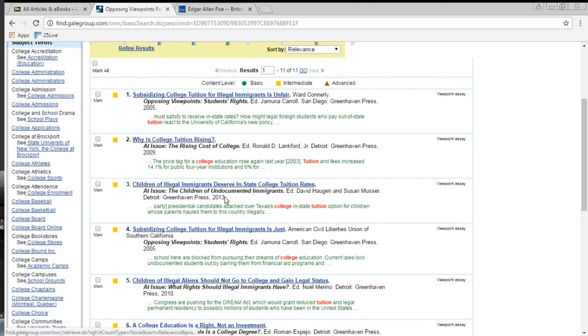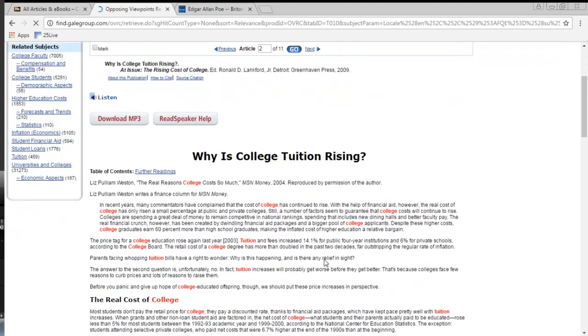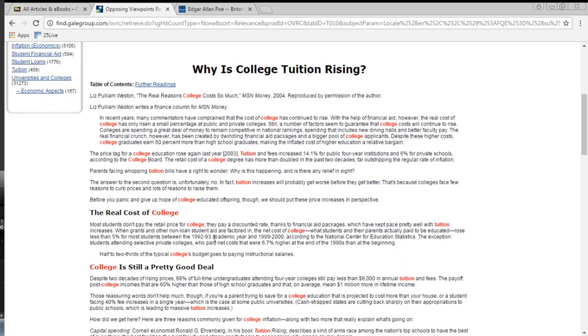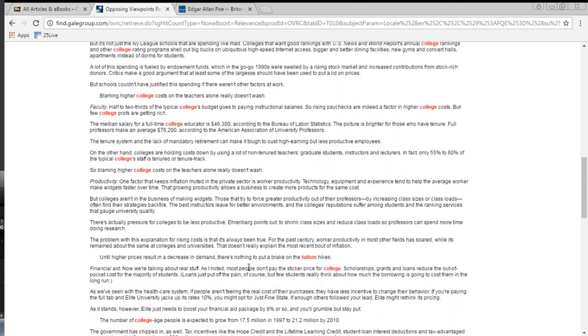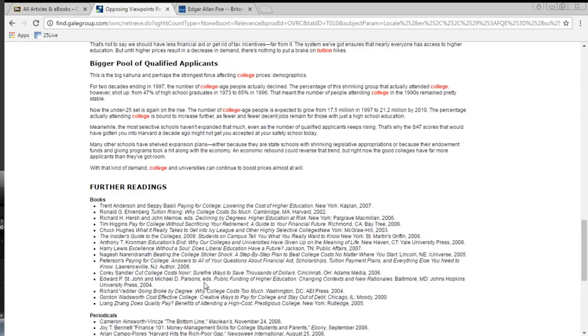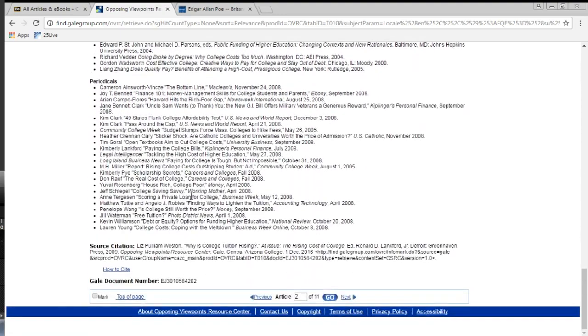Why is college tuition rising? Children of illegal immigrants deserve in-state college tuition rates. So you can see here you have pros and cons, two very different points of view that are going to be making very different points. Why is college tuition rising? It's going to give us kind of a general overview. So let's go ahead and click on the title to go into that article and see what it has to say. The words that you look for are highlighted in red so that if there's a section that's really relevant to what you're researching, you can find it really quickly. So here's the real cost of college, why it's still a good deal, lots of good information. Again, like our example before, you have a list of other books that you might want to try or other articles that might be of interest.